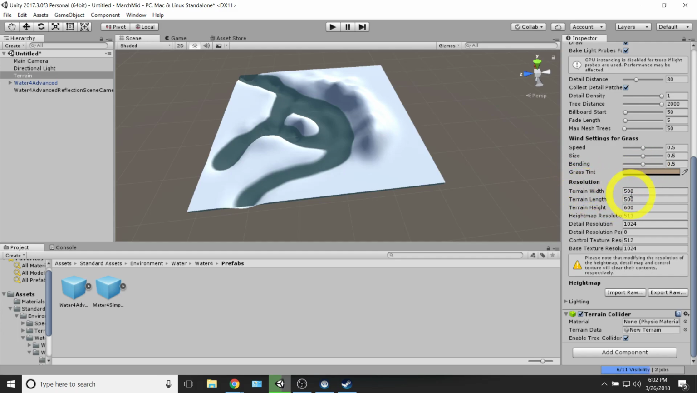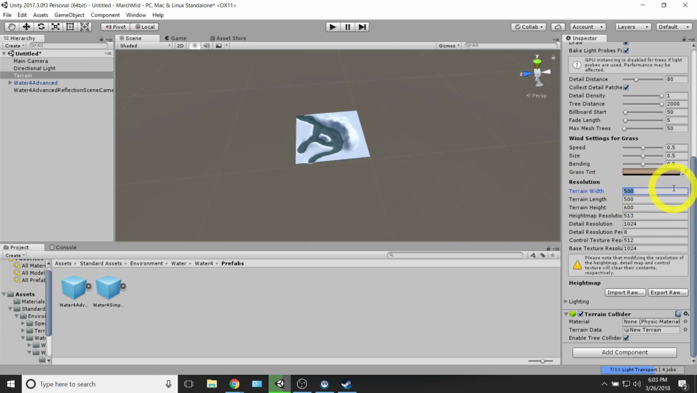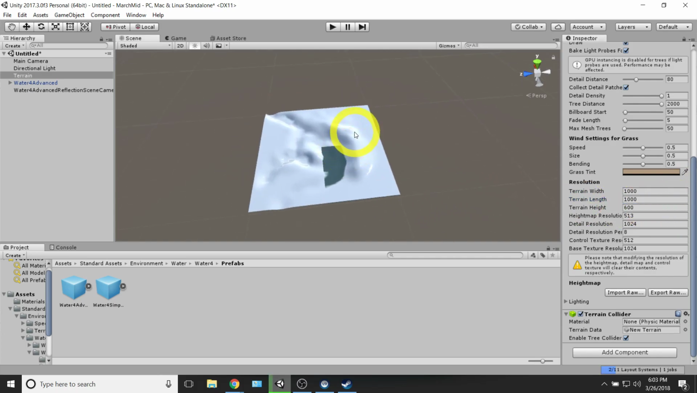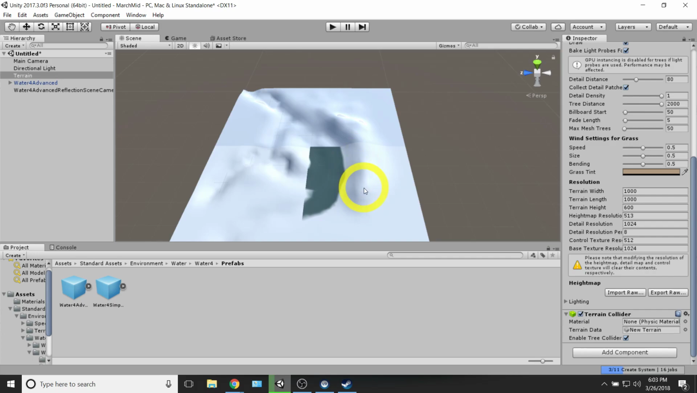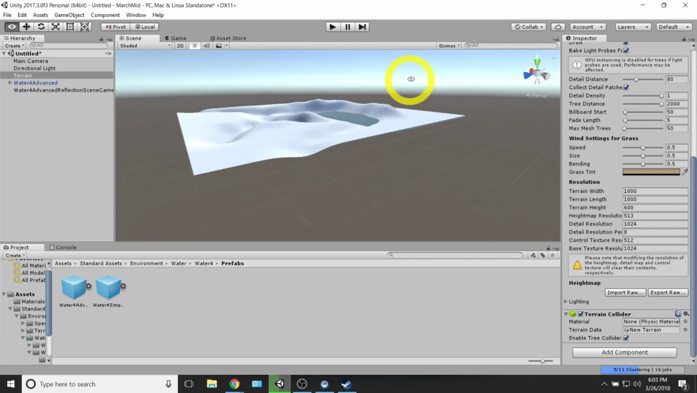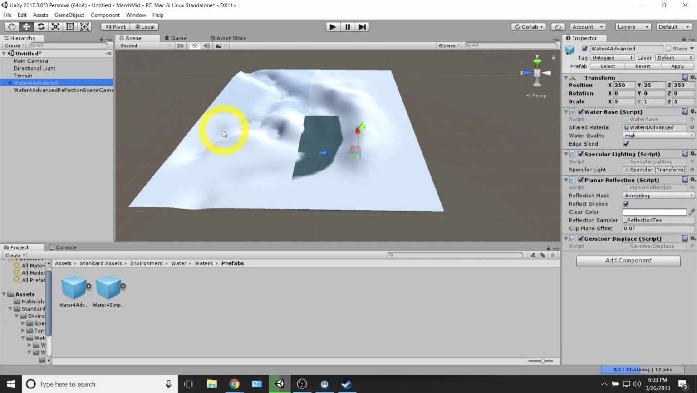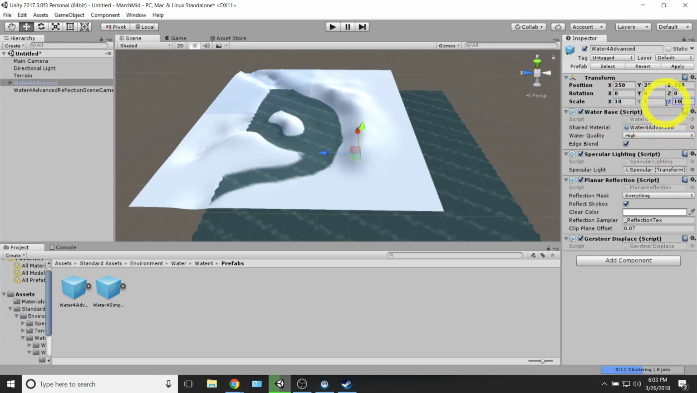Resolution, where it says terrain width and terrain length. That's going to be the dimensions for your terrain. So if I wanted, I can go from 500 to 1000. And now it is 4 times as large. I say 4 times because that's in terms of area, but the dimensions have been doubled. Now, remember that if you're going to make it bigger, you also want to make sure that the water is larger as well. So I would go from 5 to 10 in that case, and then change it from 250 to 500.